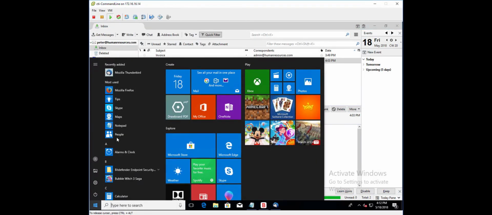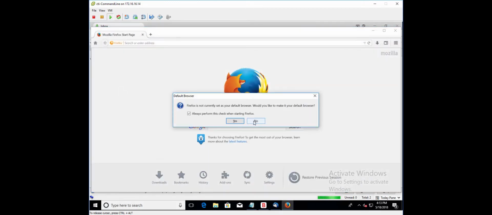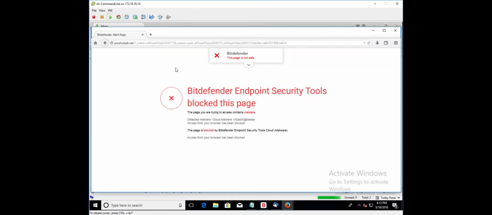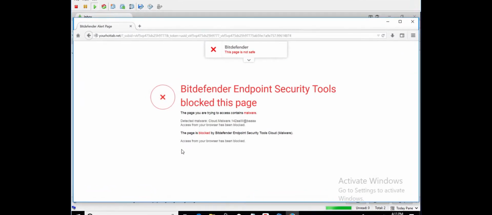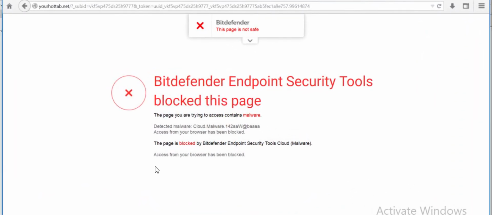Now let's look at another example. GravityZone protects users from downloading malicious files from the web. As you can see, Bitdefender automatically scanned the web traffic in real time and blocked access to the website because it is hosting malware.